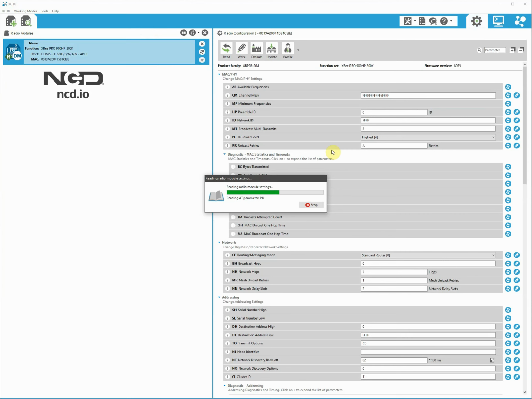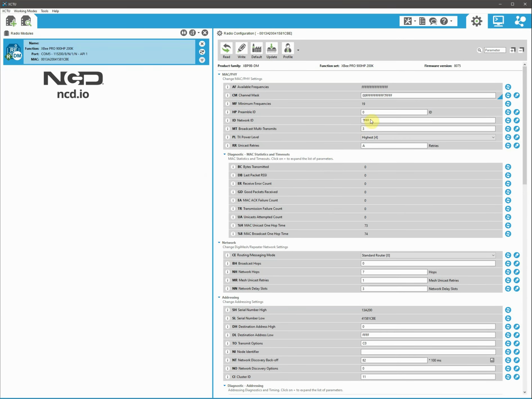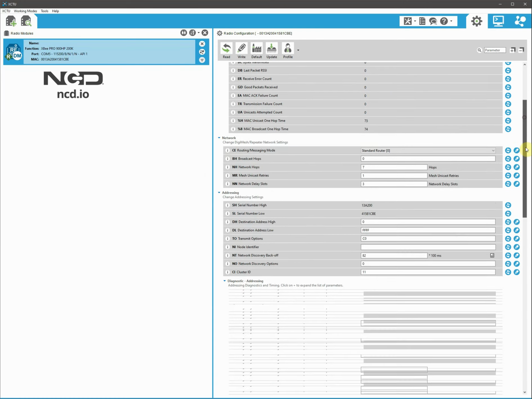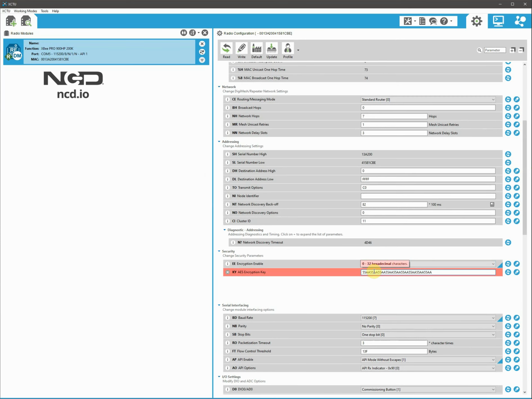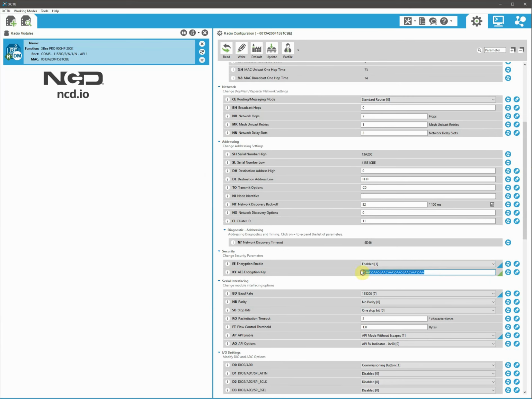Here are a couple of things we will want to check to make sure these are default settings. Make sure your network ID is 7FFF. Your encryption is enabled and the encryption key is set. Your default encryption key is 55AA. So this is your default encryption key.